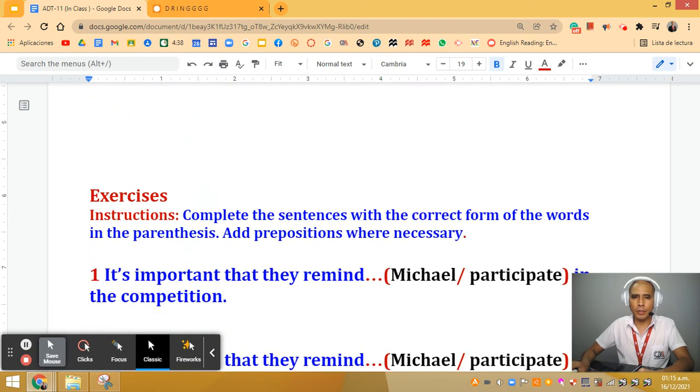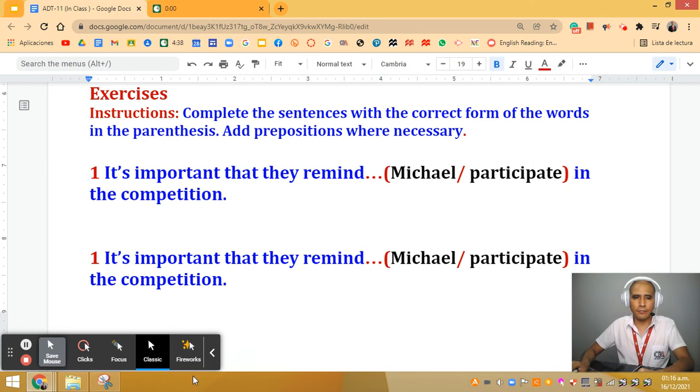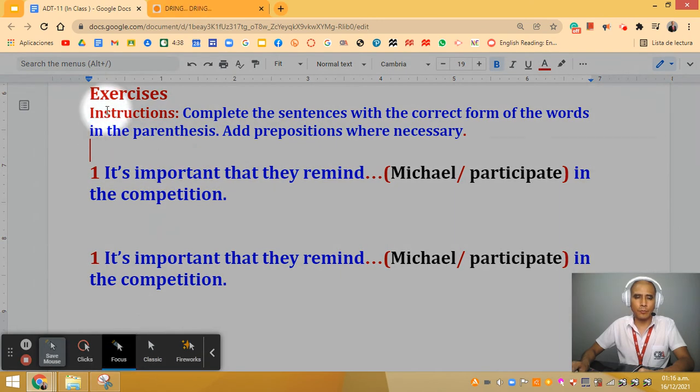Now we are going to continue doing other exercises. Let's see. Here we have the instructions. We are going to read them in order to understand what we have to do. Complete the sentences with the correct form of the words in parentheses. Add prepositions where necessary.